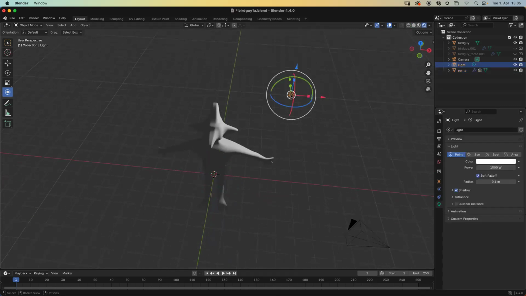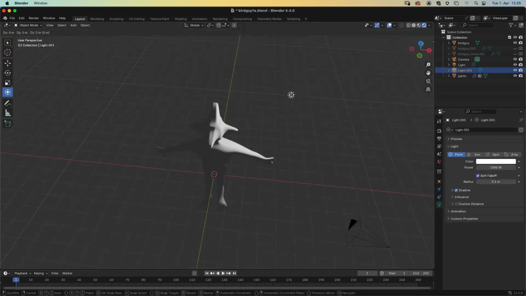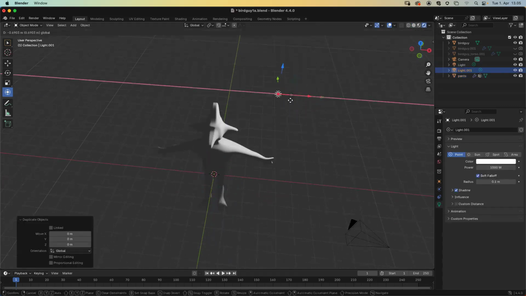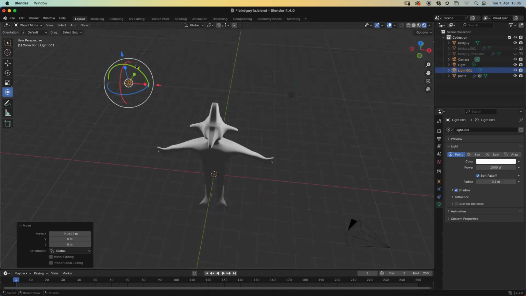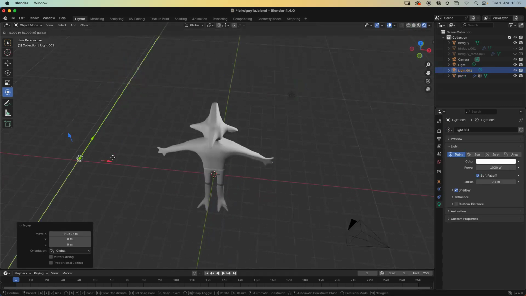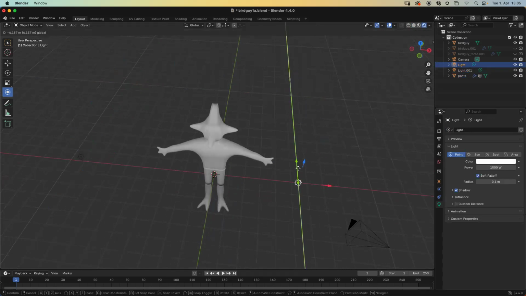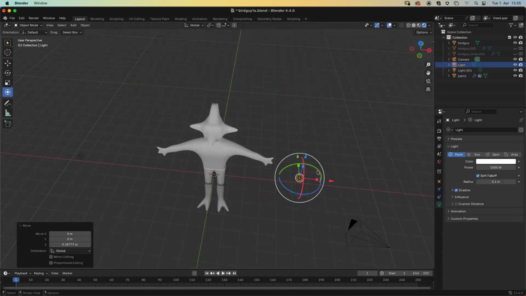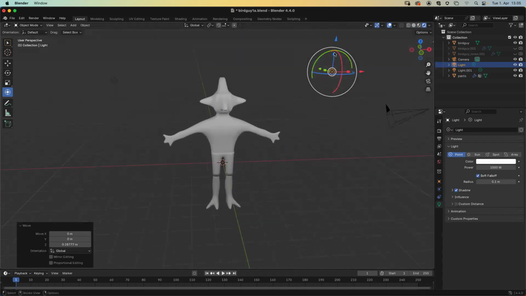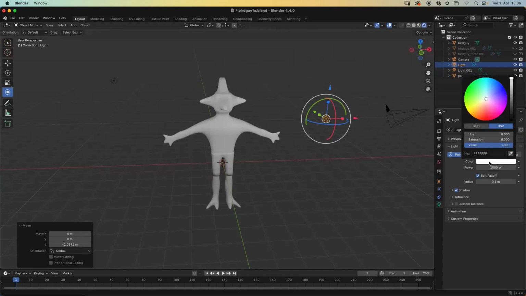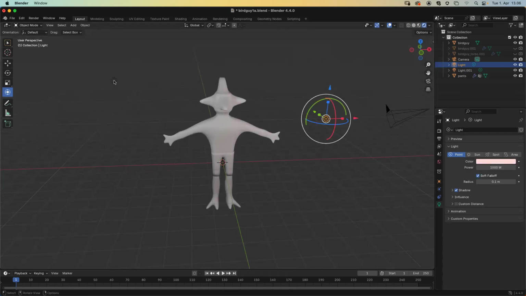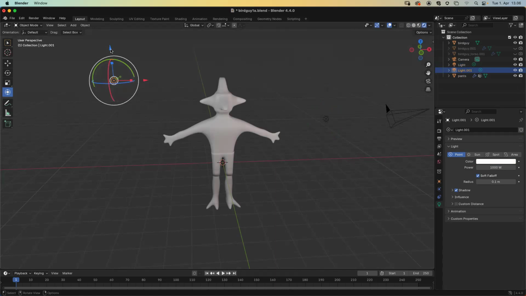So let's correct that first. The light situation. Duplicate light sources. Move them. So I make a quick 3-point lighting that I was talking about earlier. Apply. Let's see about some color to the light. Here's the other one.